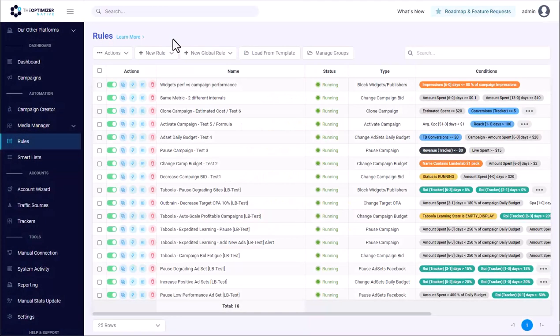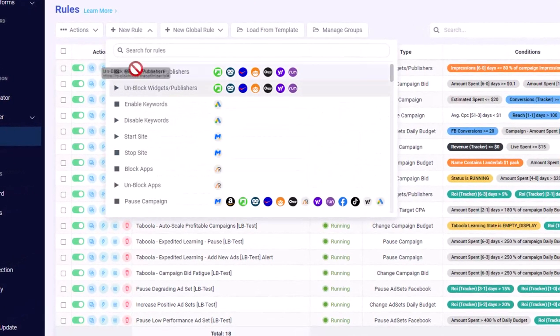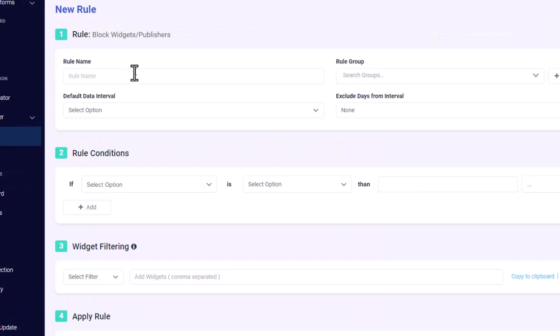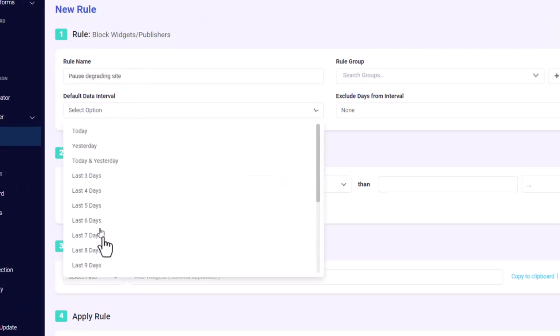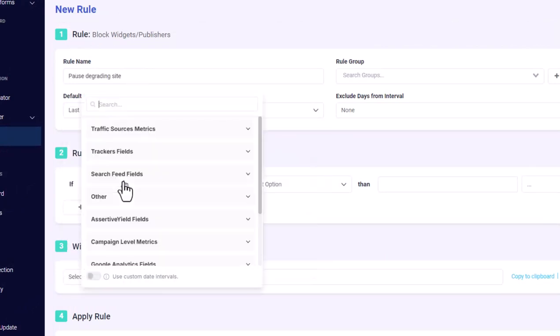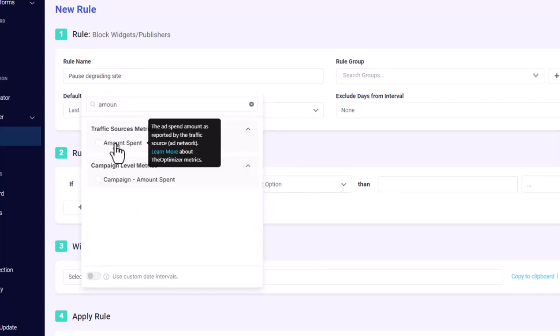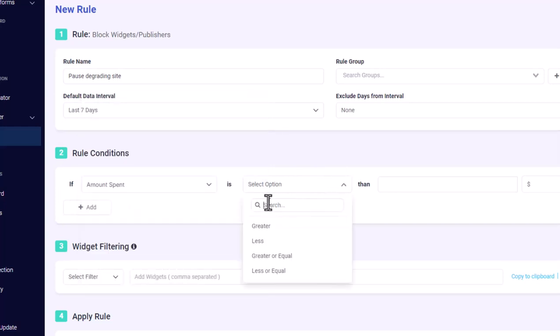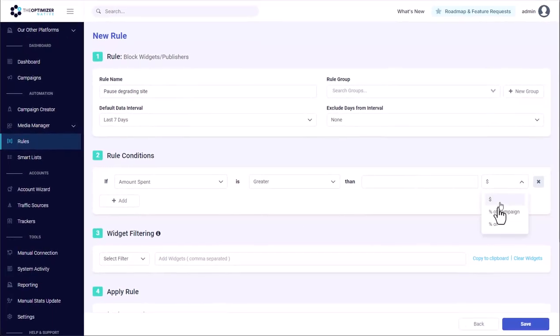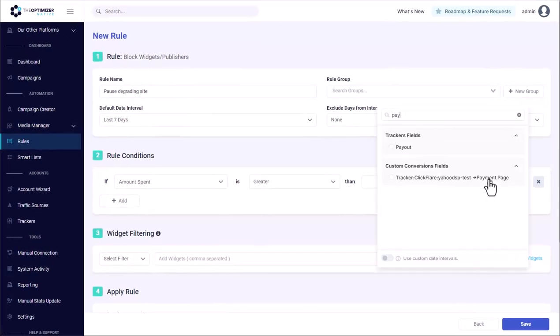Let's create a rule that pauses a publisher site that was performing well but suddenly stopped working. We create a new block publisher rule, specify a name for the rule, look back at the last 7 days by default, specify the amount of ad spend we're looking for the conditions to be true. In this case, we're testing against 2 times the payout of the campaign.